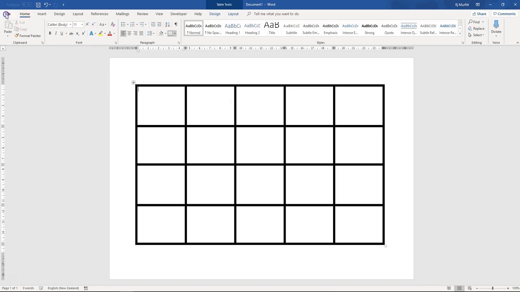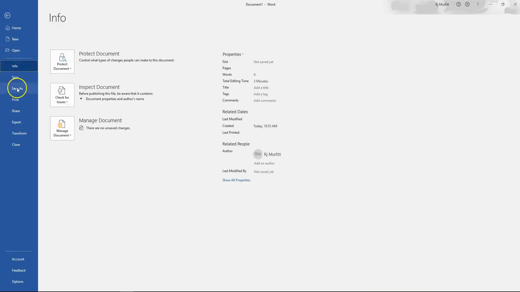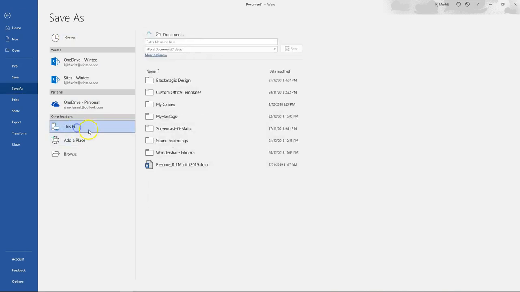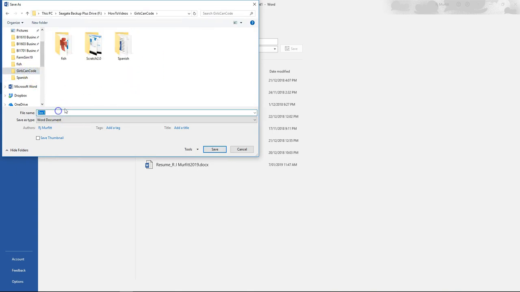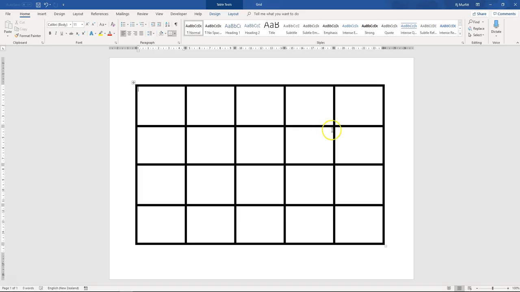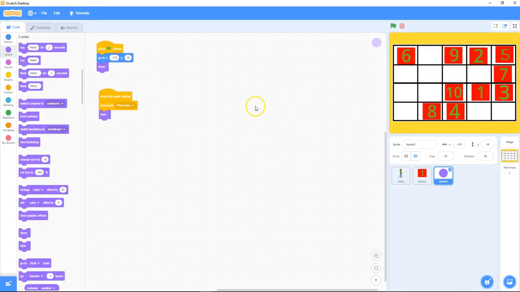Please save, File, Save As, and save to wherever you've saved all your work for your coding. You can simply call it a grid. It's just a plain Word document, and save. Then we don't need this anymore, so we can close.